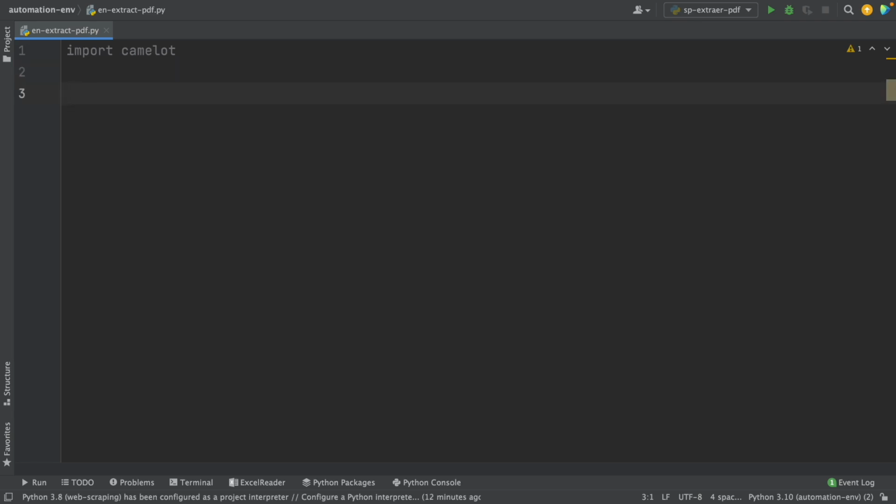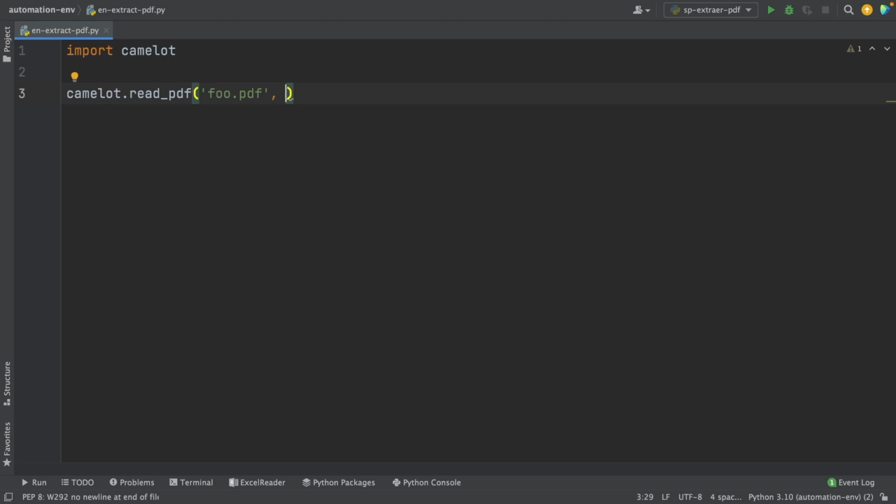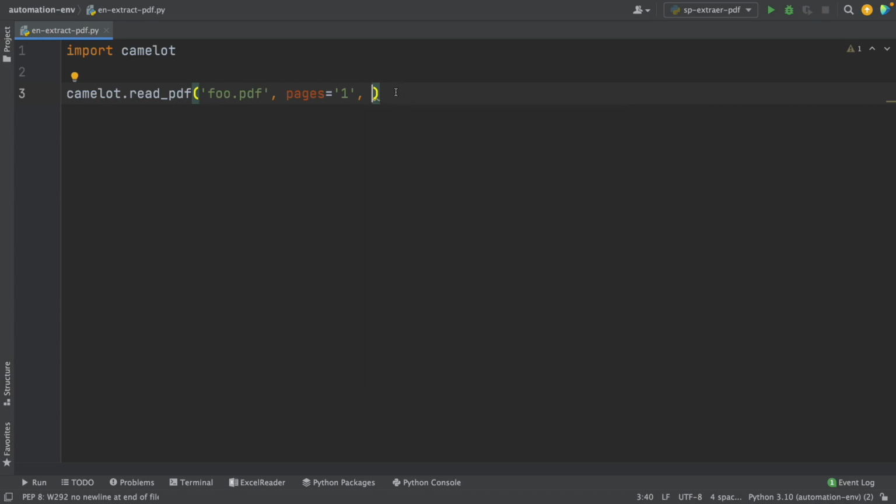So first, to read a PDF, we have to use camelot.read_pdf. And here I'm going to write the name of this PDF, which is foo.pdf, and then I'm going to specify which page I want. In this case, I want the first page, and here you can add another parameter. For example, here there is the flavor parameter, and this is the parsing method to use. This is set to lattice by default, but in case you fail to extract the table from your PDF, you can set it to stream. So maybe with the stream, it works much better. So I'm going to leave it with the default value.